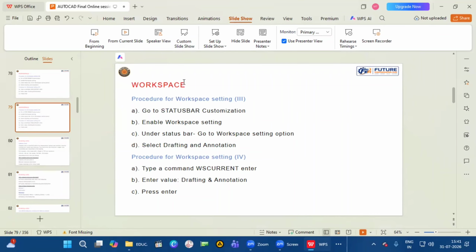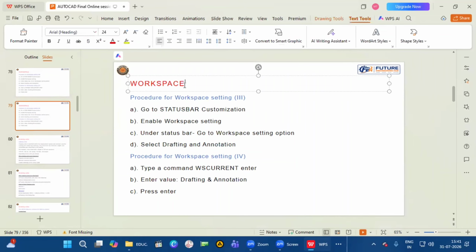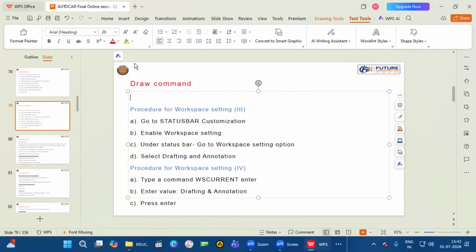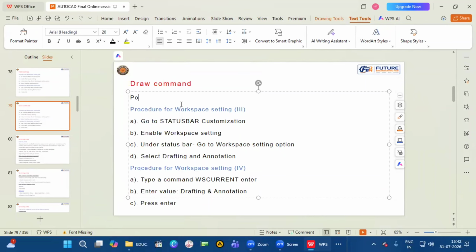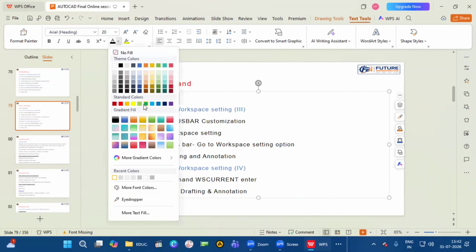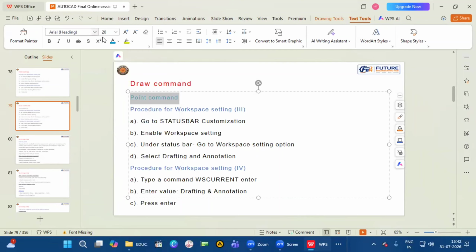So write down, start draw commands. The first command name is the point command.